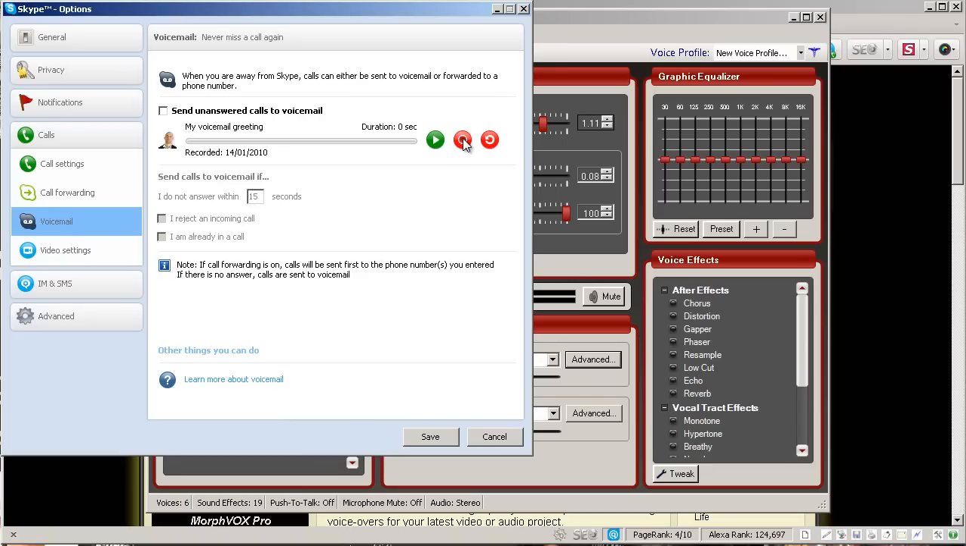Cool. So what I'll be doing is I'll just revert to the default one, and then you can hear it play.